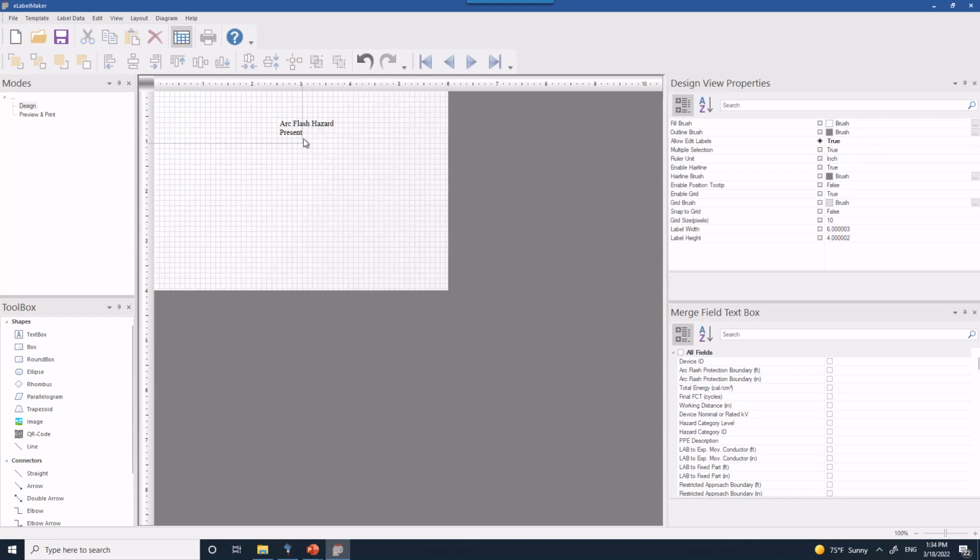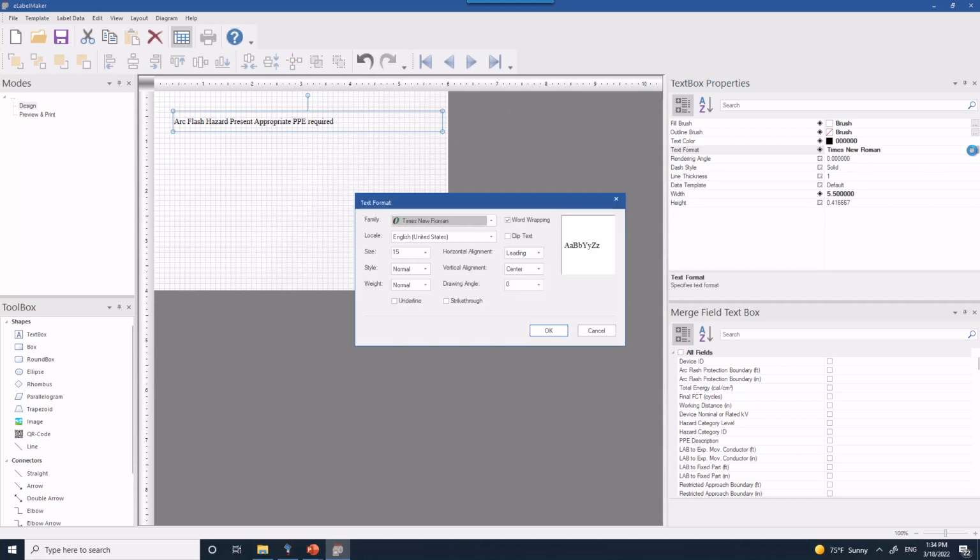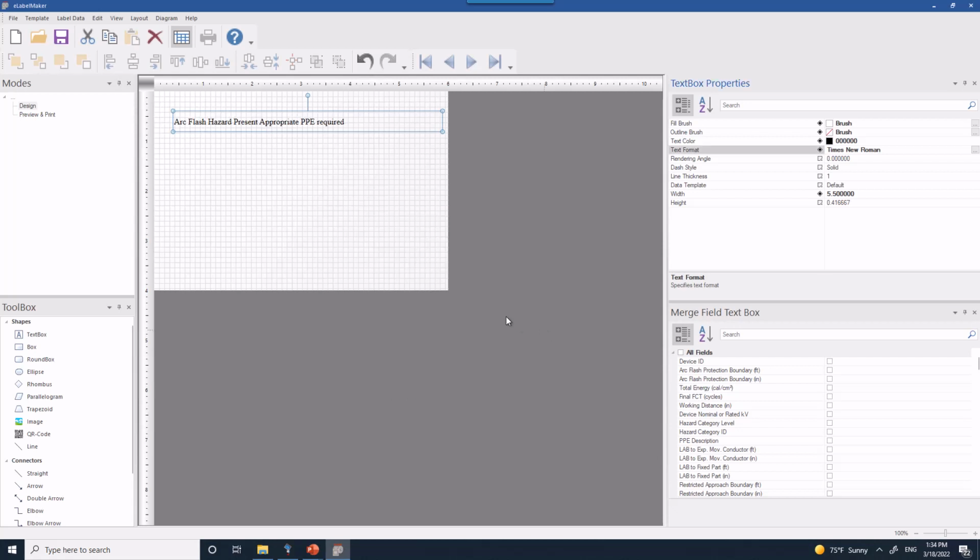You have the ability to increase this in width, and you can have your own font size and the corresponding details that are required to be added in this label. If you click on the options for the text, you have the option to do word wrapping, have your corresponding size, and choose your font size accordingly. You can have it centered, trailing. All those formatting options are included.